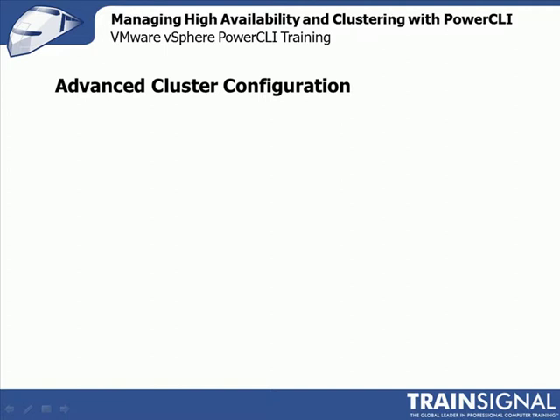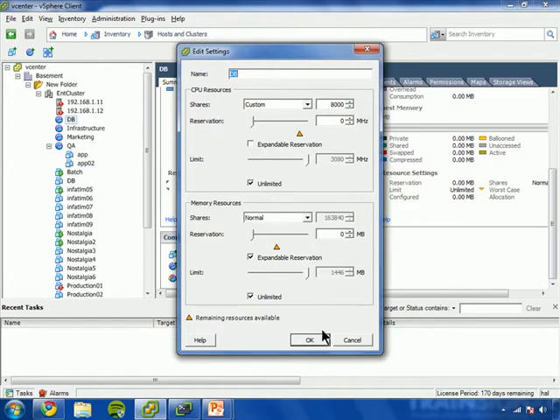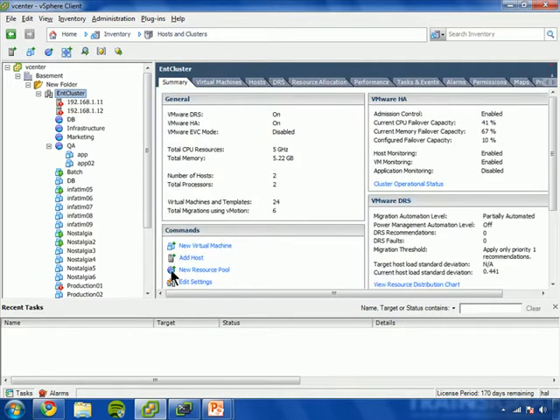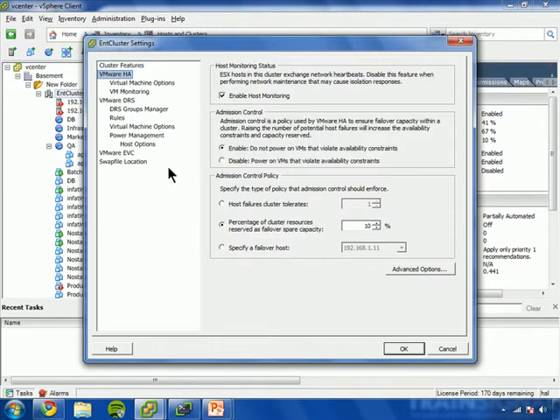This next section is something that I'm excited to be teaching you about because it's a real world type of situation, and I'll explain what I mean in a second. We're going to talk about advanced cluster configuration. Here's a dialog box. Let me bring it to you, the vSphere client. We're going to go to my cluster and then edit settings. And I'll show you where the advanced settings that I'm talking about are.